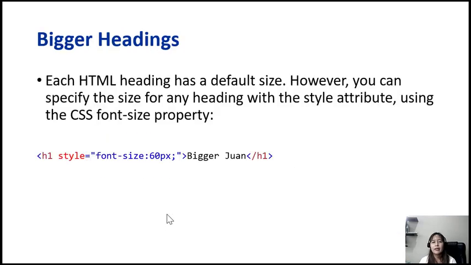Okay, another one is we have already discussed H1 to H6. So H1 is the biggest heading and H6 is the lowest one. Now, even though the HTML heading has a default size, you can still specify the size for any heading with the style attribute using the CSS font-size property. As mentioned earlier, we're already touching a bit of the CSS settings here.